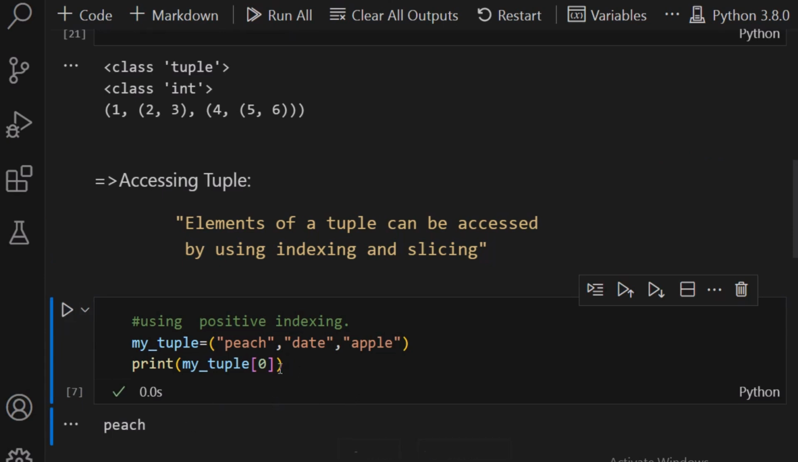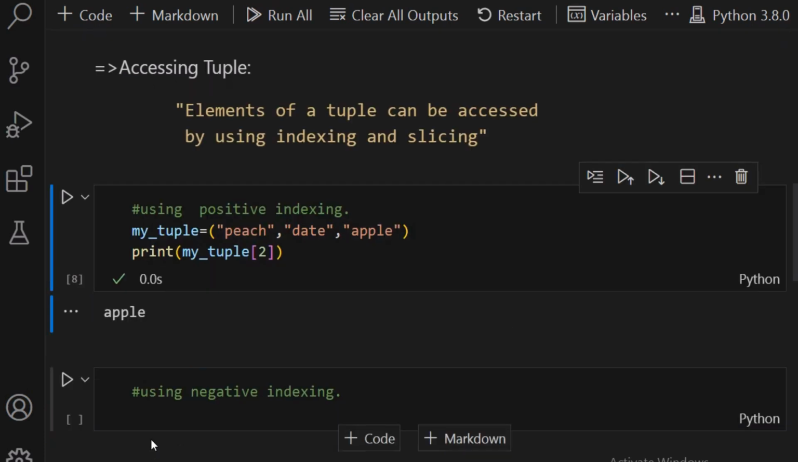At index 1, the second element is printed. We write 0 index, the first element peach is printed. We write 2, then in index 2, the third element apple is printed.